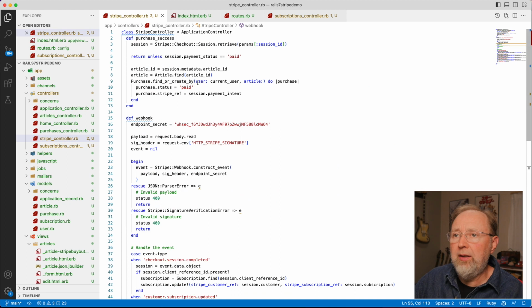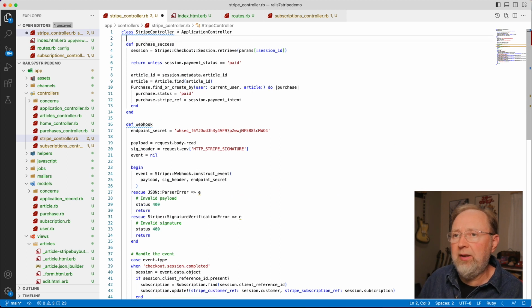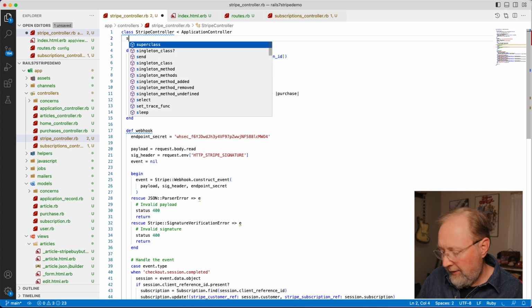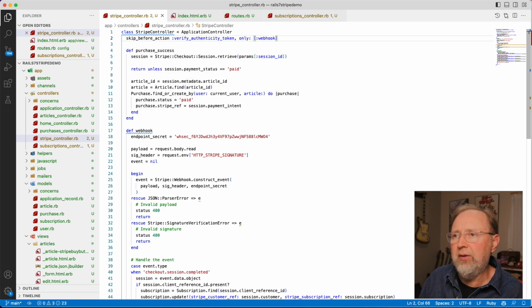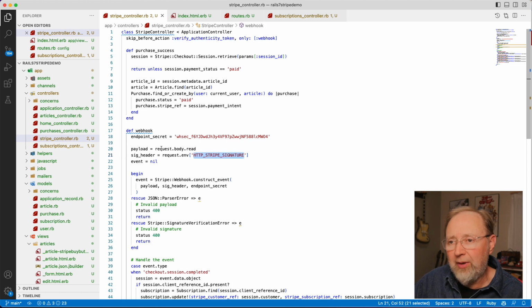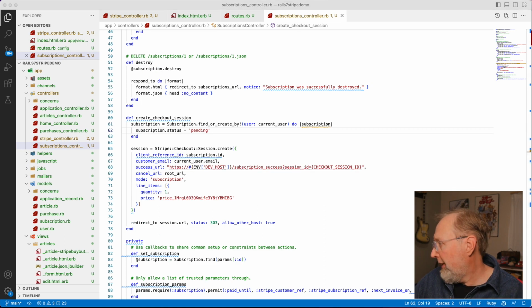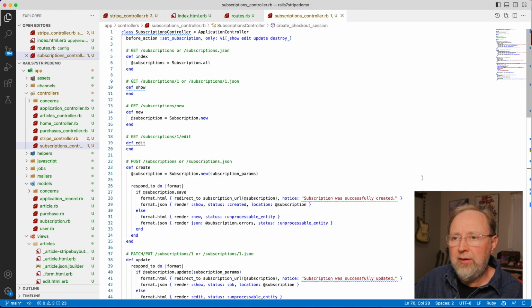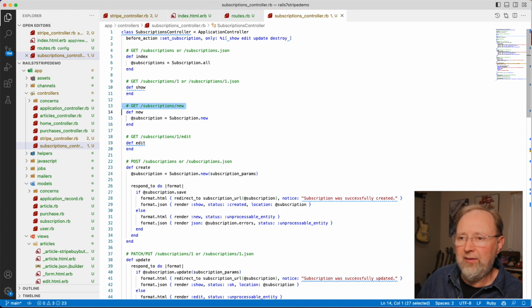Two for two. So we don't need to check the CSRF, so we can do a skip before action. We don't need to check the CSRF, which is the cross-site request forgery check, because this is coming from Stripe, and we're going to do a bunch of other things here. It's going to check the Stripe signature and so on and so forth. And I never created a subscription success page, which would just create. You know, we're not going to use any of these.